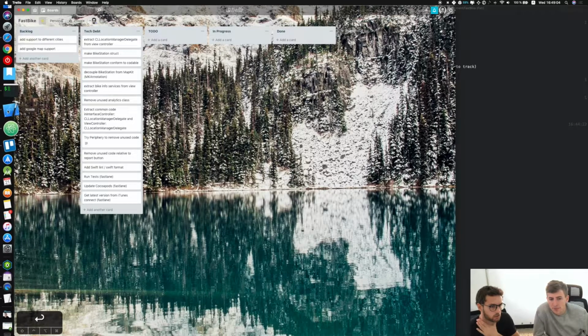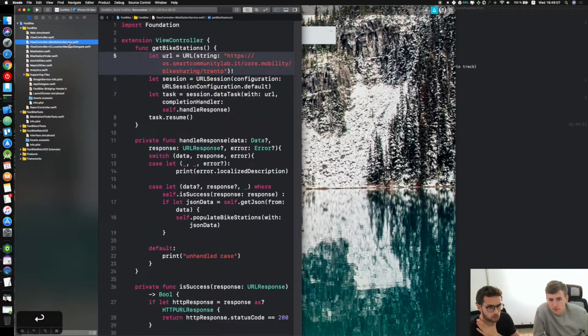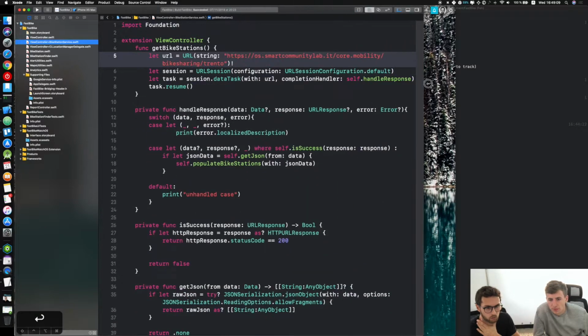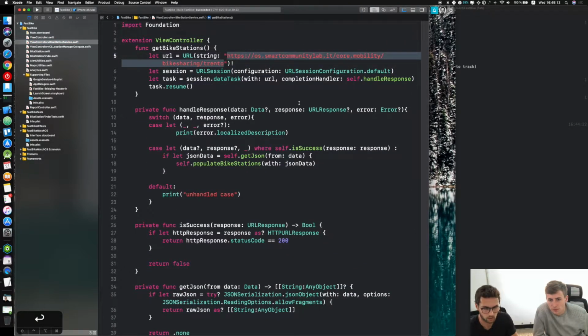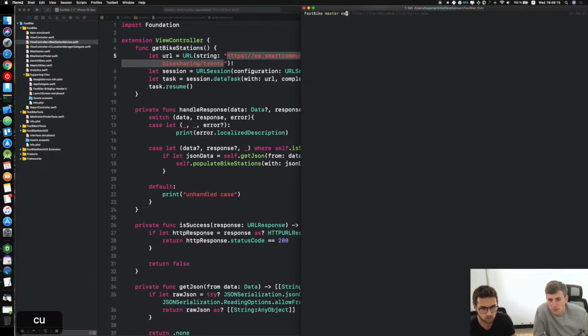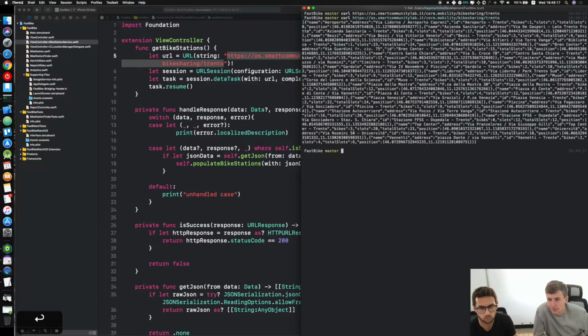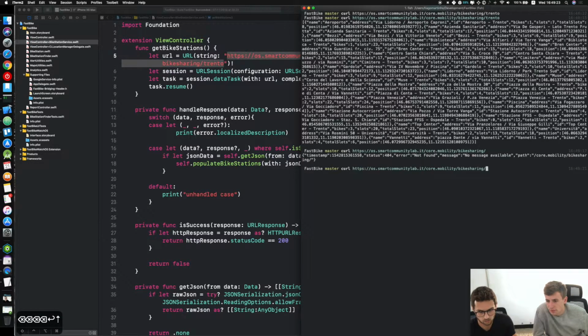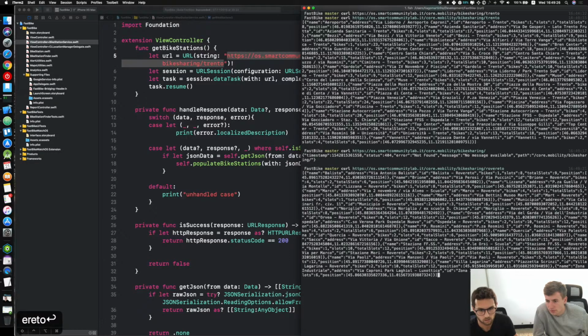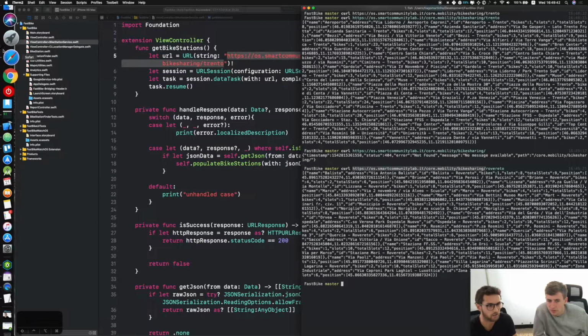And actually another thing that we could do right now, I believe we are only getting the bikes for this city, for Trento. But there are other cities near Trento that also have the bike sharing system. Sorry, I don't remember which ones.